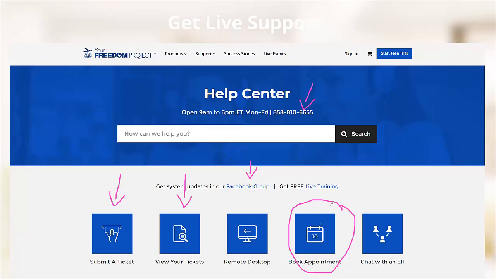And this is also where you would book an appointment for a guided tour. If you'd like to just see what we've got, one of our expert guides can guide you through the system, and then you can decide if this is something that you'd want to try, and we'll help you set it up right there. And then the last one here is chat with an elf.